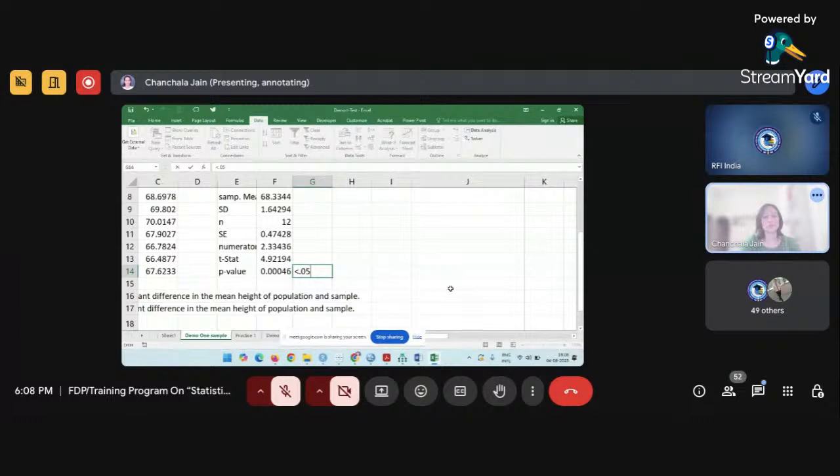So now what will be the interpretation I will draw here? We are going to accept or reject the null hypothesis. Accept that? No, we will reject.